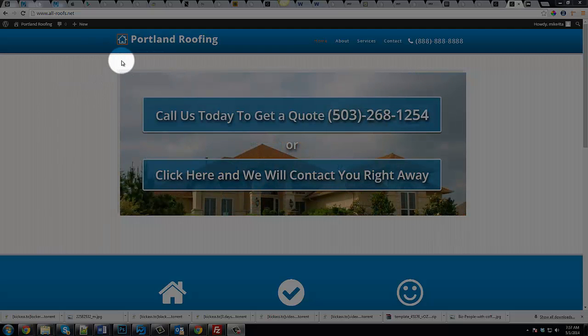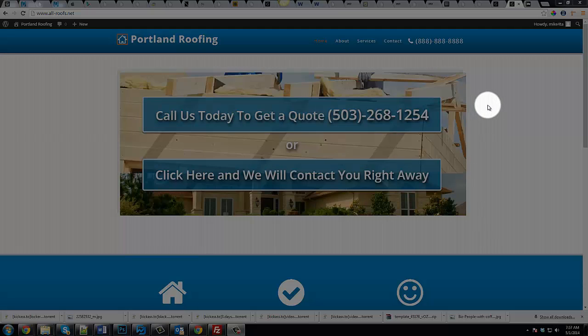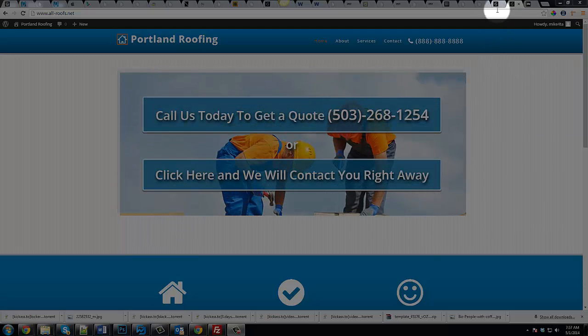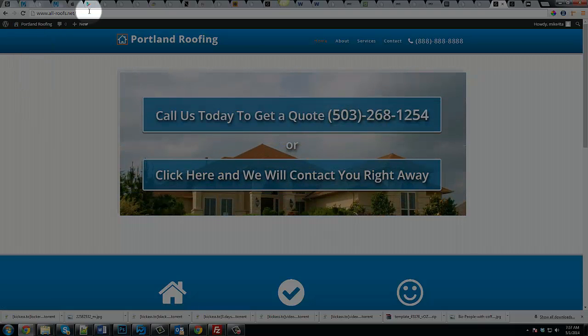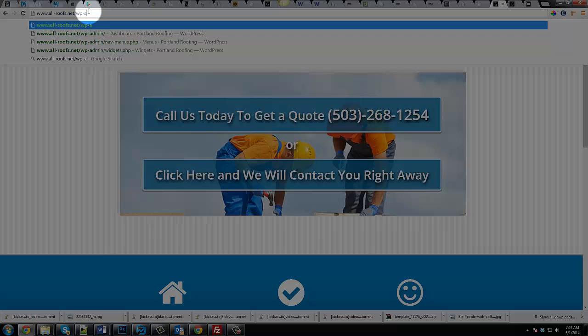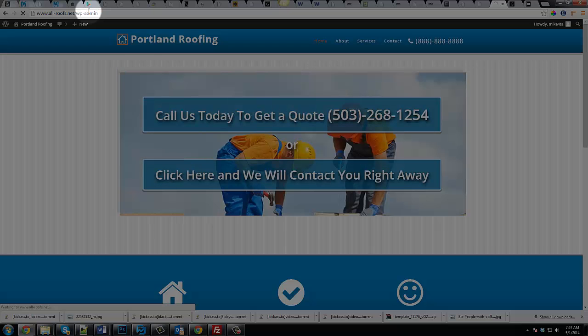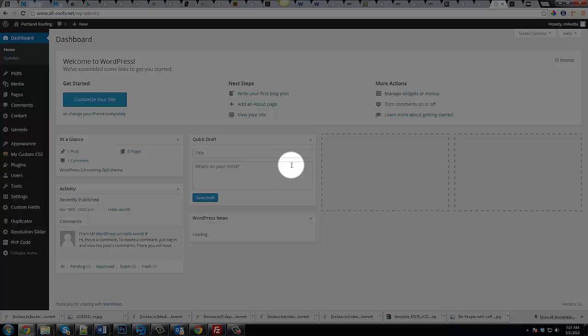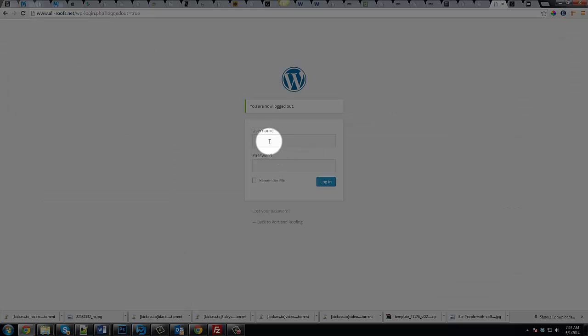I'll just go over kind of how to change a lot of this information here. You'll log in, which will be through here. I'm already logged in, so it took me out, but log in right through here.